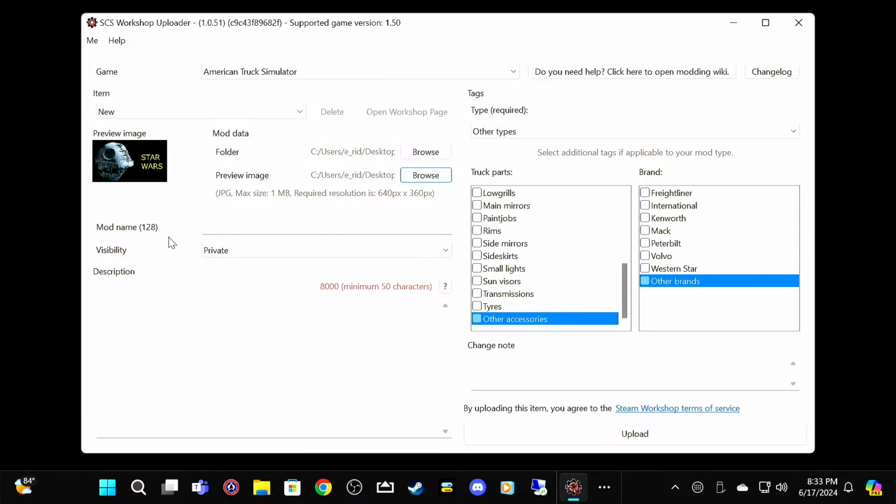Mod name, maximum length is 128 characters. So we're just going to go ahead and put in Star Wars. Alright, and the description, minimum of 50 characters, so it has to be at least 50 characters long. My live tutorial on designing a Star Wars truck and trailer. All right. If you had any change notes, you can enter it here. And then we're just going to hit upload.